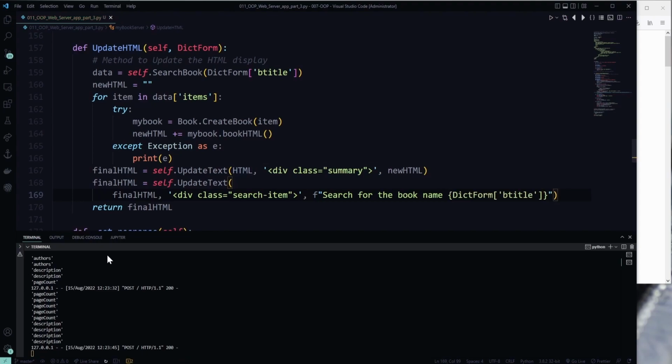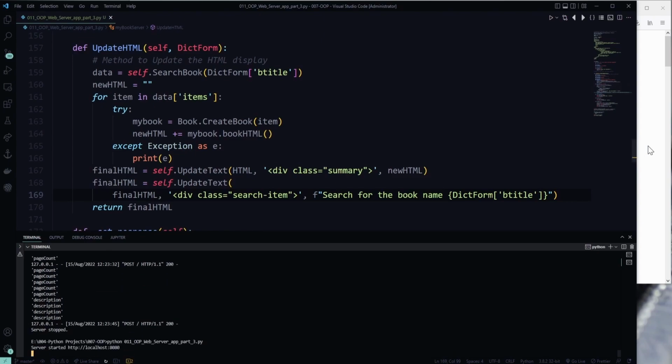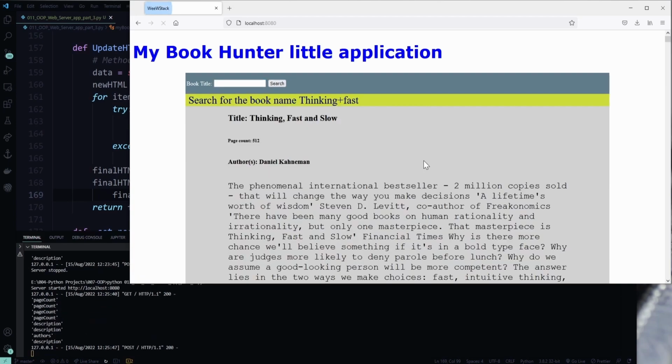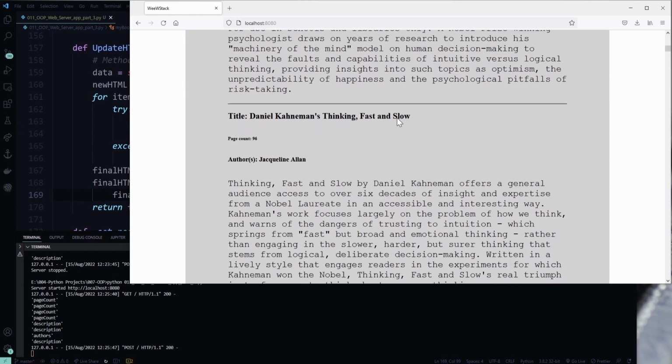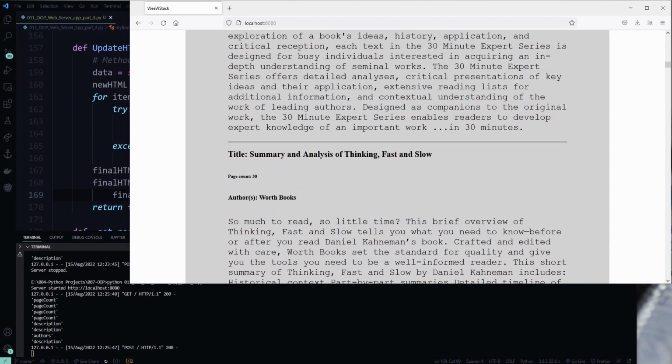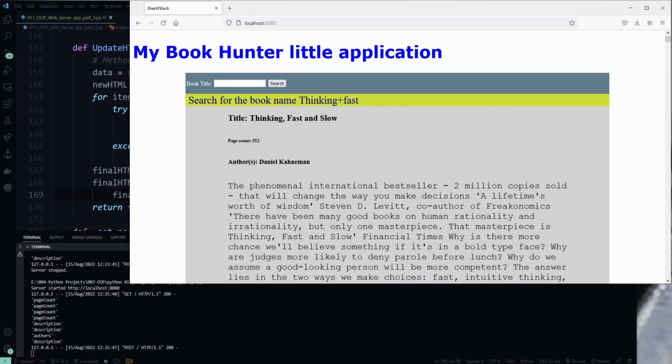Okay, so let's save this, Control C, and run the code again, refresh it. Let's say Thinking Fast as a book, and we search for the book named Thinking Fast, and we do have this book, Thinking, Fast and Slow, and that's quite a very good book that I would advise to read. So now we do have a little bit more information that helps us.